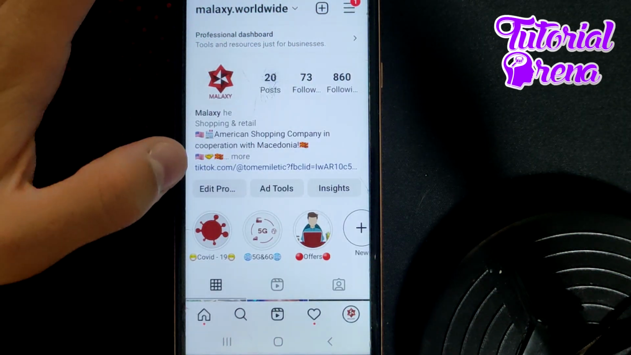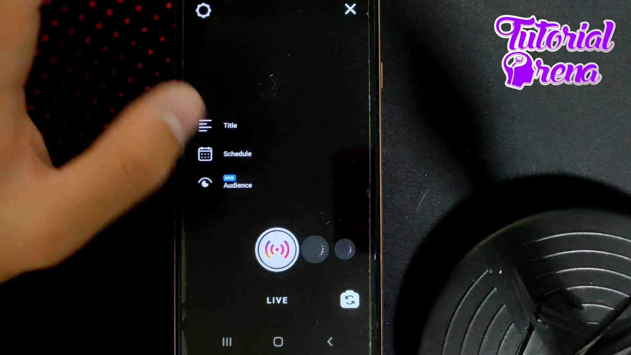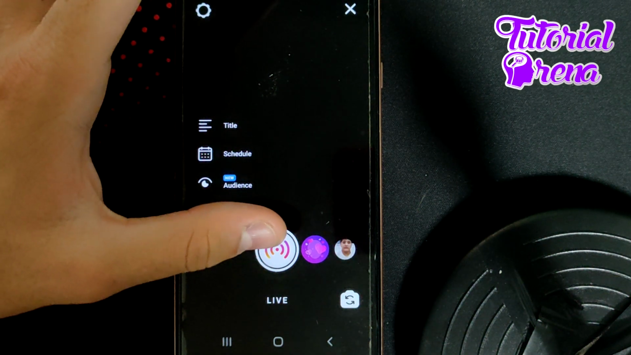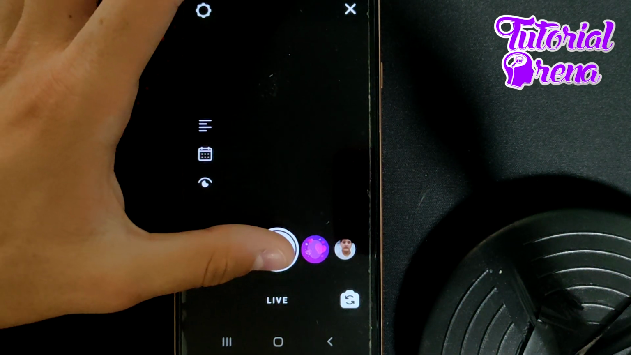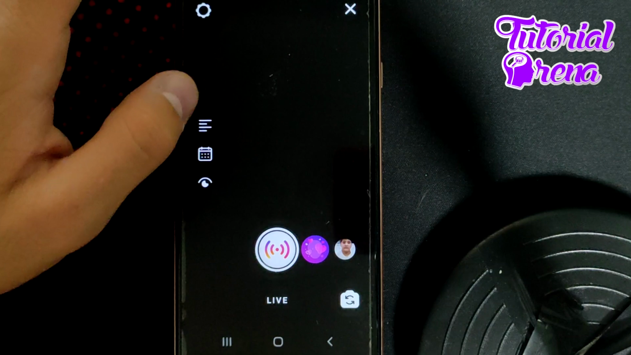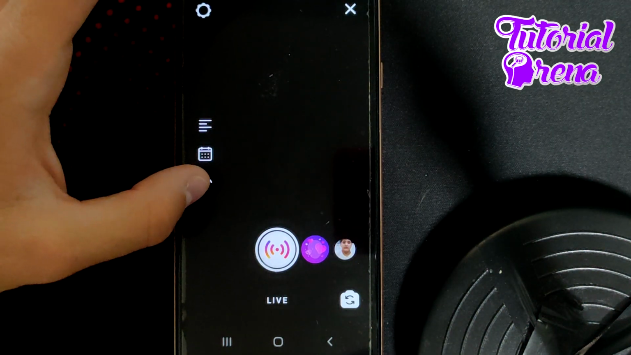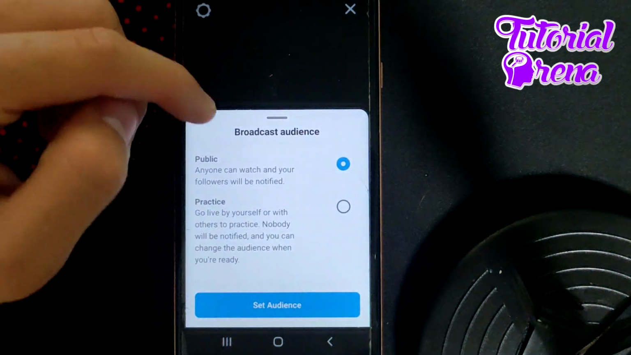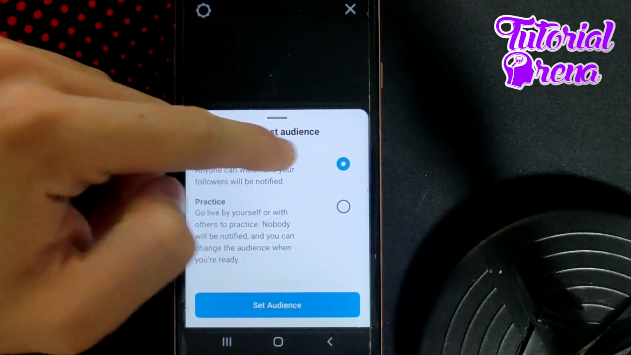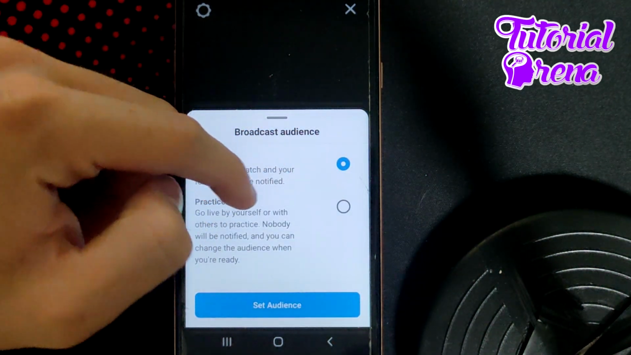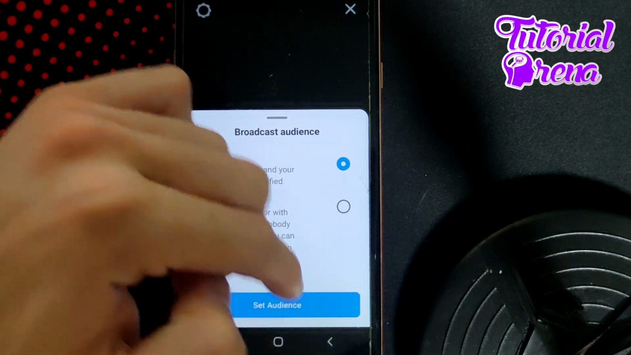Go for your live session, and from here, guys, you can now start your live session. Firstly, if you tap right here, you can also go to the title section and add a title. You can also set your privacy, as you can see, you have public and practice sections, which you can use to set the audience.